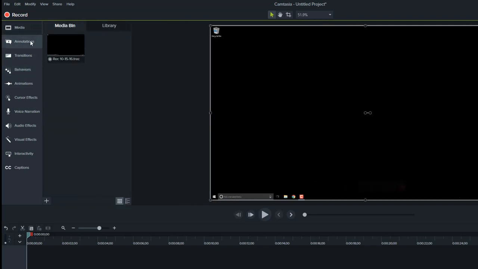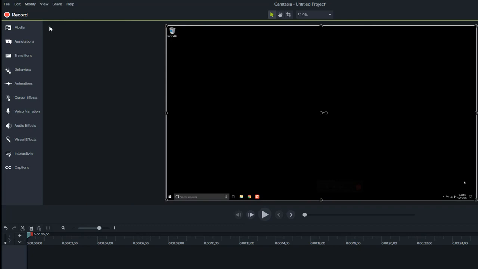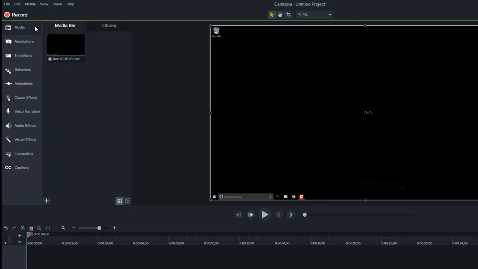And another way to do this is under the View menu. The first thing under View shows Hide Tools. If I click that, then just like before, I can hide it. So there are 3 different ways to do this: the View menu, Control and the number 1, or just clicking on the tool you want. And that's how we'll navigate in the Tools panel.